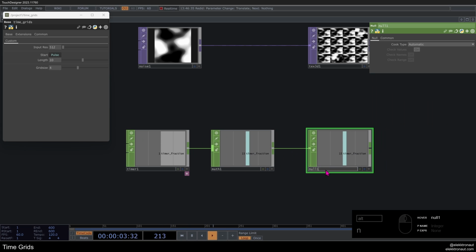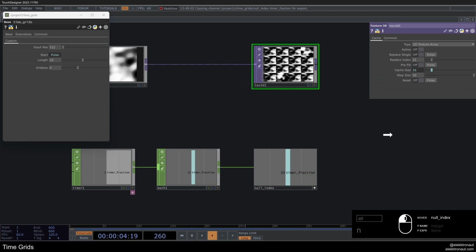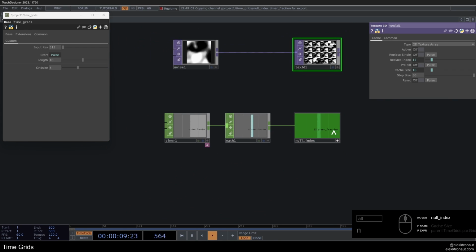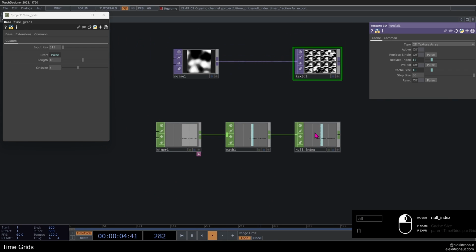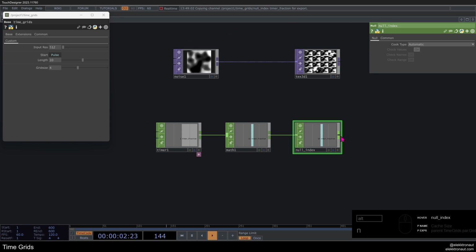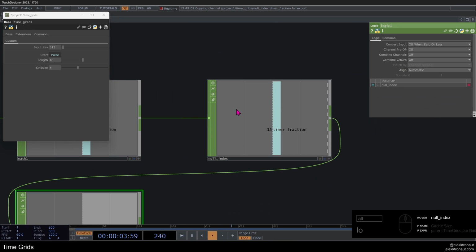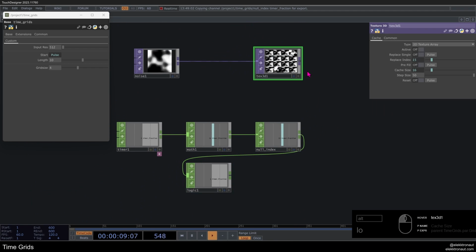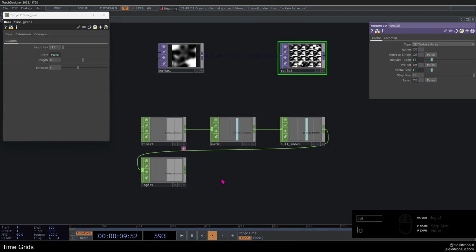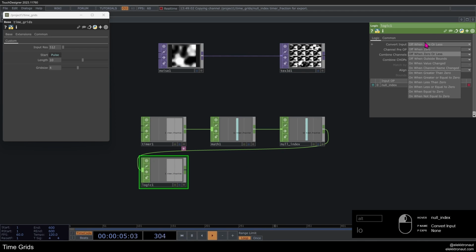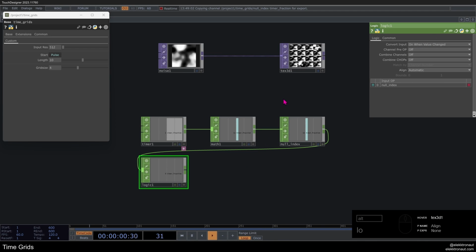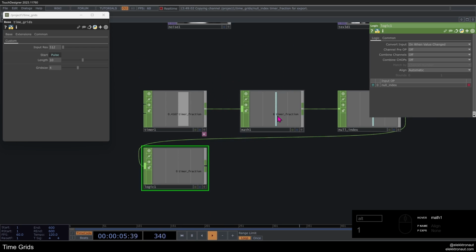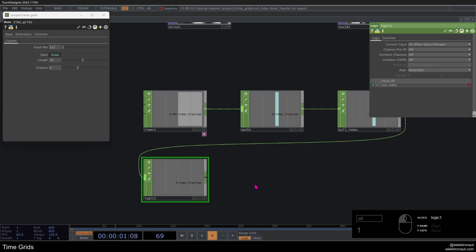So now we can just add a null, call that null index, and use this value as a replace index. And another thing that we actually have to do now is add a logic, because what we want to do is every time the value changes here, we want to hit this pulse button, or make TouchDesigner hit it for us. So I'm going to add the logic, change that to on when value changed. So you can already see every time this number changes, this is being triggered.